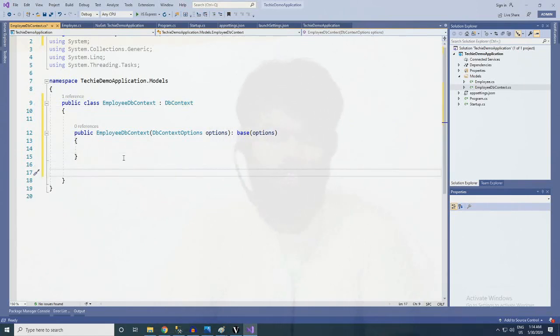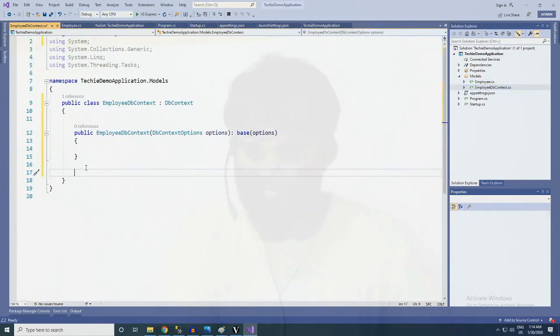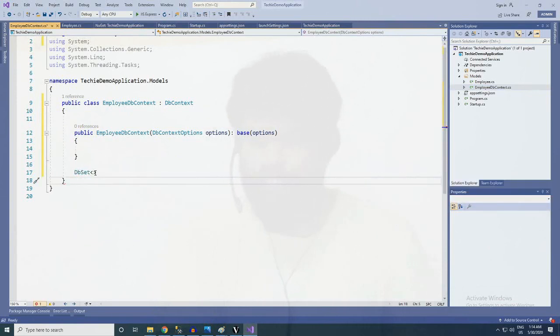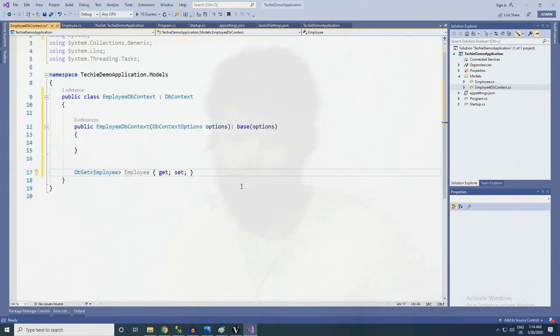What we need to do is we need to include this employee as a database set, which means we need to specify employee table as db set so that the code will understand without any problem, and give it getter and setter. For now our step 2 is over.